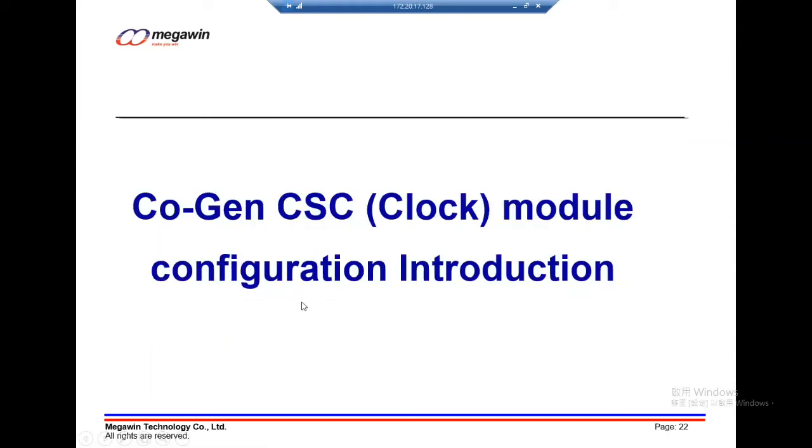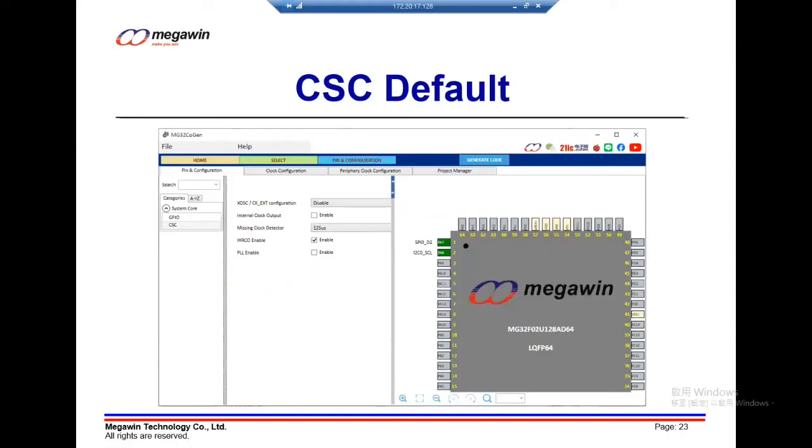And next is the clock setting configuration. The CSC module by default uses the internal IHRCO, and if you want to use the external crystal, you can enable it here. And if you want to get higher frequencies, you can use the internal PLL, enabled here.